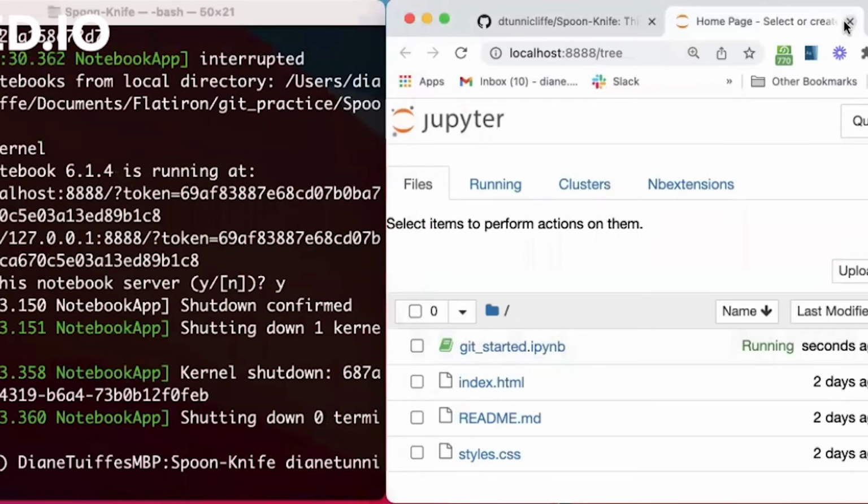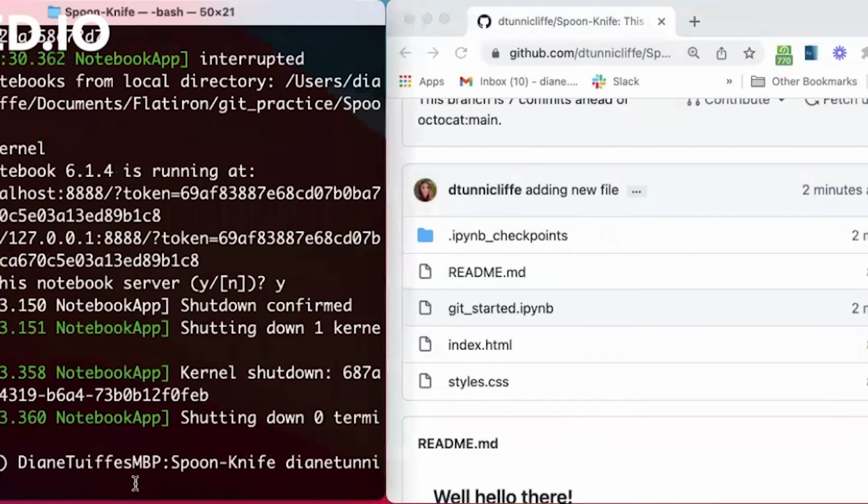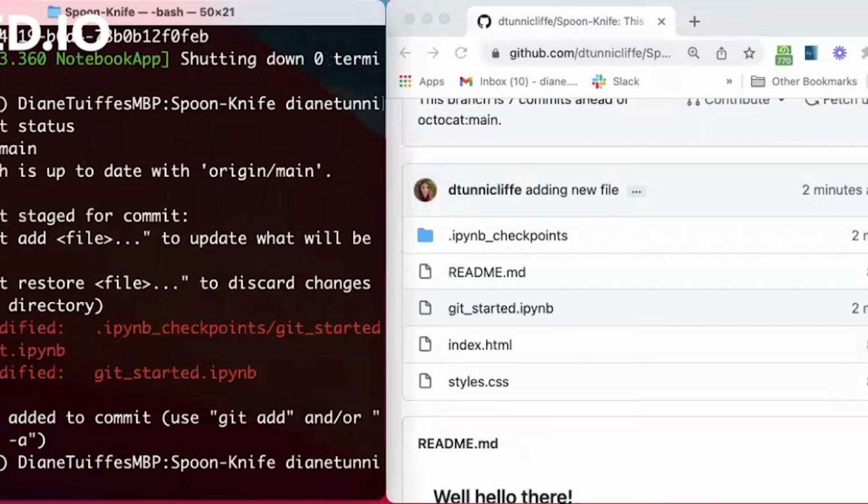Okay, now that we've shut that down, let's do git status. And it shows all we did was change x = 12 to x = 100. We just changed a small piece of one line of code, and Git can see that we have modified this file. So we modified both our checkpoints file and our actual notebook right here, our getstarted notebook.